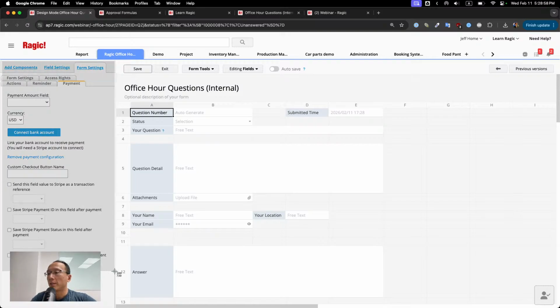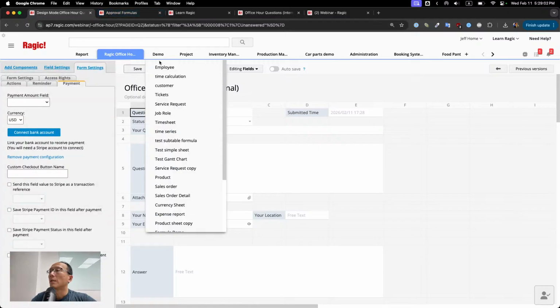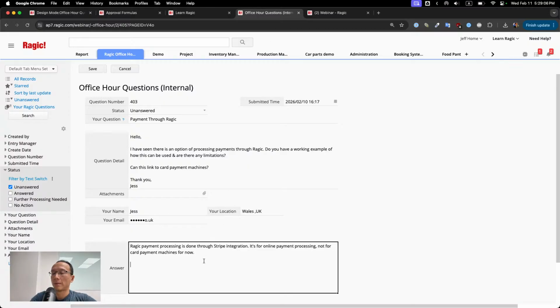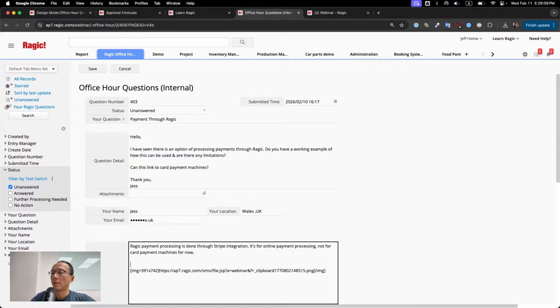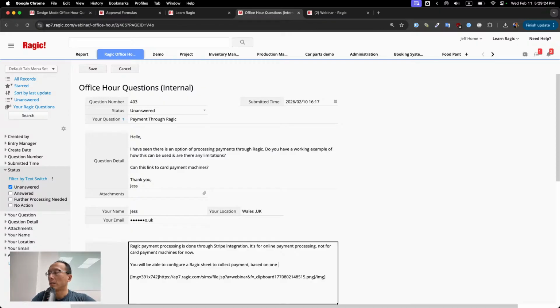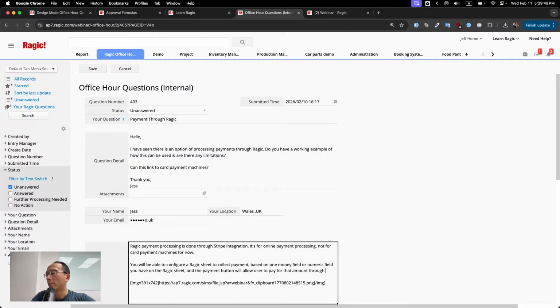Get a screenshot for this first. You will be able to configure a Ragic sheet to collect payments based on one money field or numeric field you have on the Ragic sheet, and the payment button will allow users to pay for that amount through Stripe.